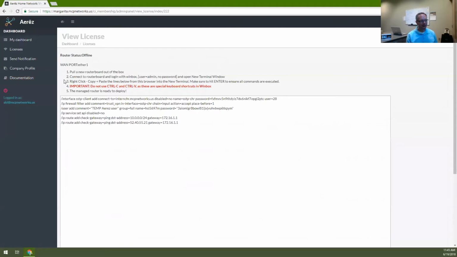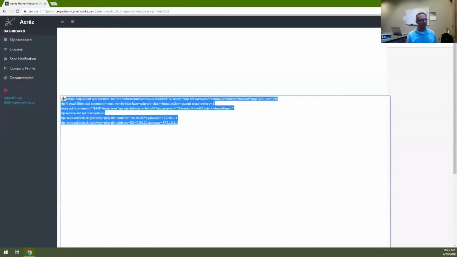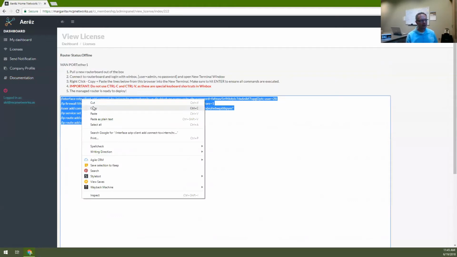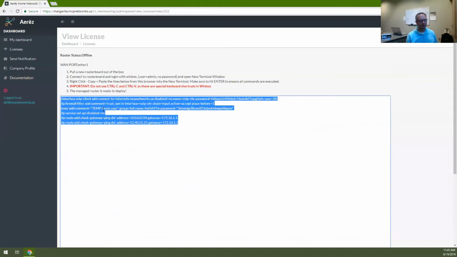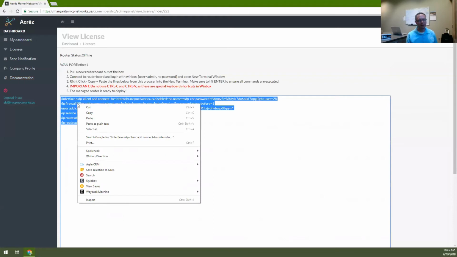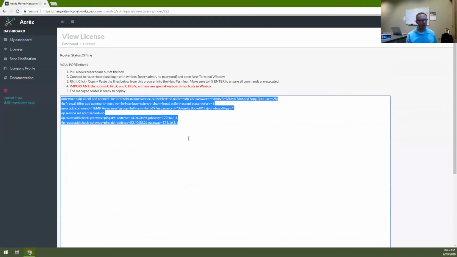Then highlight the information here in the text box, right-click and copy, and paste. It's important that you don't use Control-C and Control-V from Winbox, because Control-C and Control-V in the terminal window are special commands that are going to turn on and off safe mode and insert mode. So we don't want to use those. Better off doing a right-click copy, right-click paste.